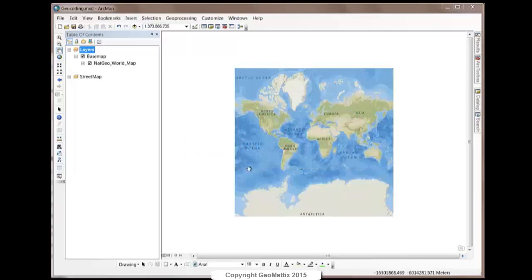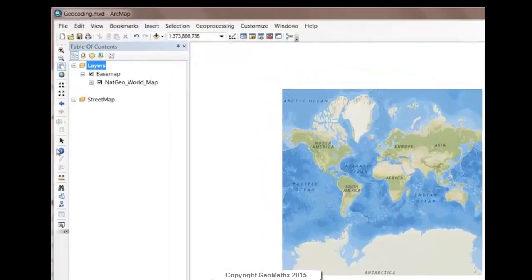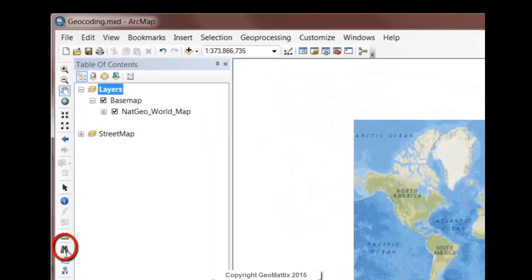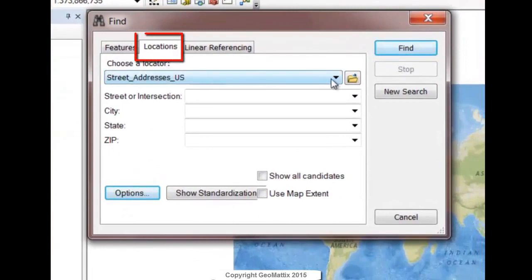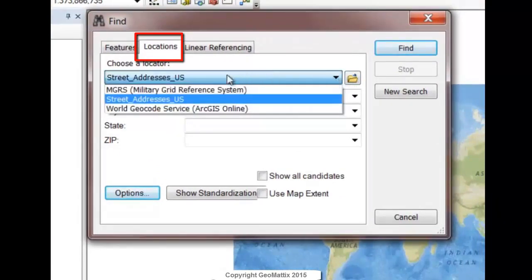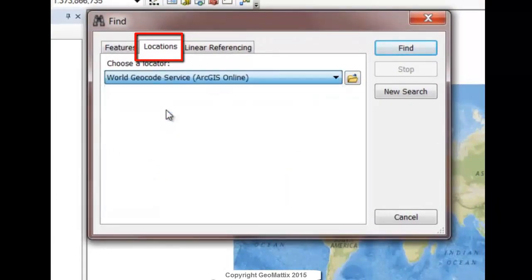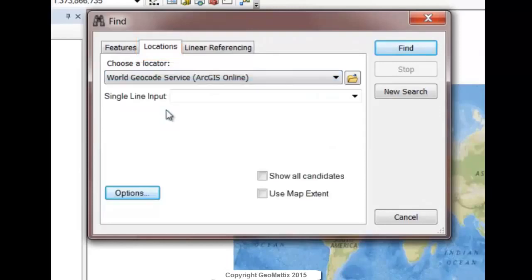Here I have a map of the world using one of Esri's base maps, the National Geographic World Map, and I'd like to identify some locations. I'll show you two different ways to do that. One is using the Find tool. On the Locations tab, you can use one of Esri's address locators, the World Geocode Service, through ArcGIS Online. You do need to be connected to the internet.